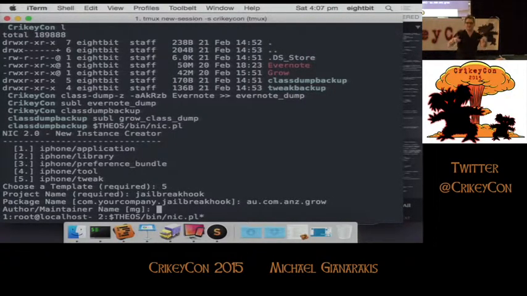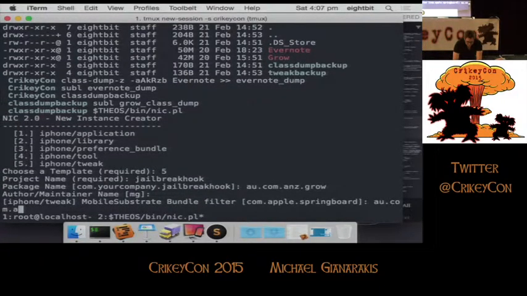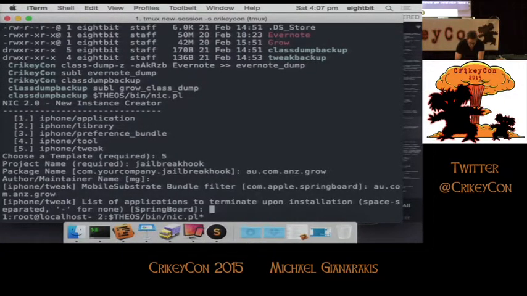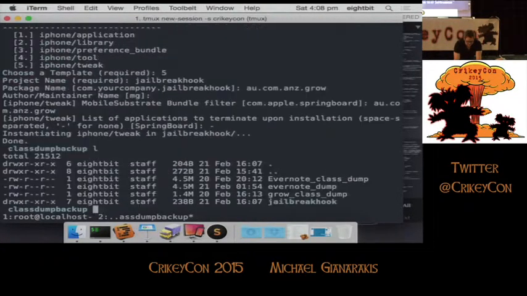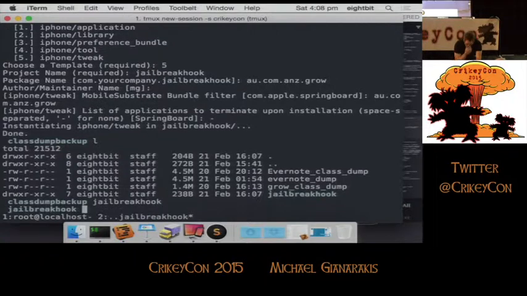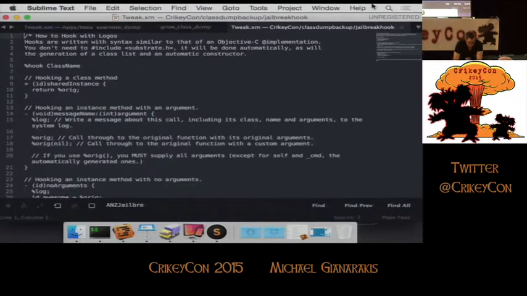And basically what that tells the tweak is to make sure that it actually hooks into that package. Maintainer name, that's where I need to put it, au.com.ANZ. Reverse DNS always gets me. Grow. And then just none. And then what that should do is you should see a folder, jailbreak hook, and it has a tweak file. If you open up the tweak, you can see it has a bit of boilerplate, which is great, it helps you out.